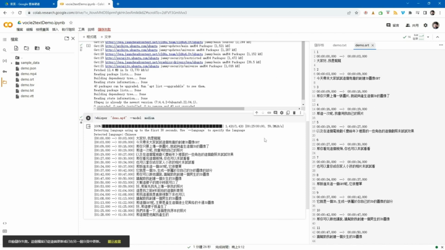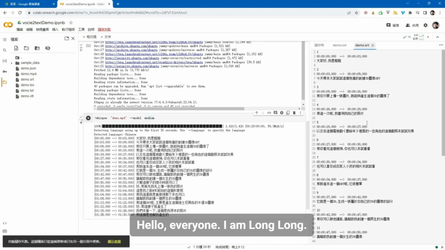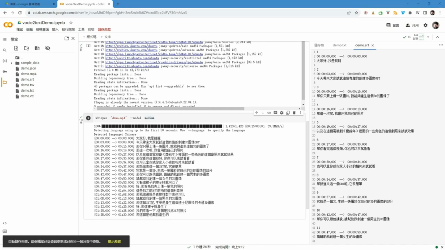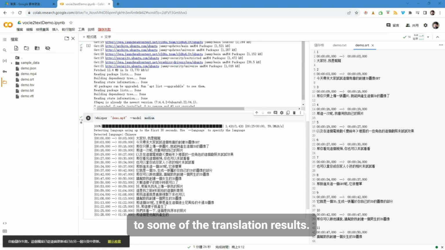You can see here. Hello, everyone. I am Long. Today, I bring to you a tryout of this interesting 3D image creation GPT. So, all you need to do is upload an image, and it will generate a 3D image for you. This is basically quite good. Now, let me show you a demonstration of the video. Let's listen to some of the translation results.